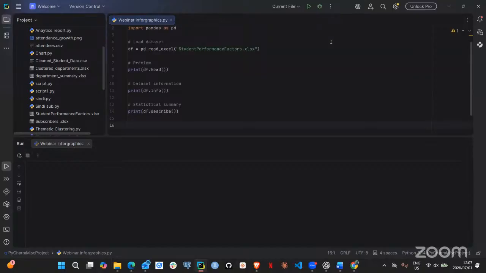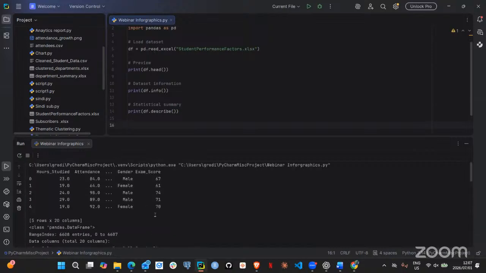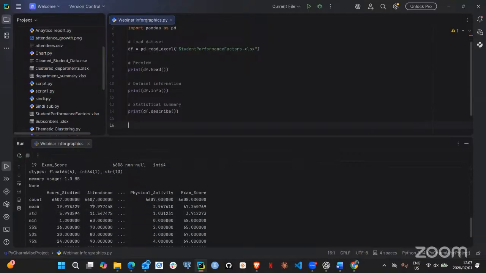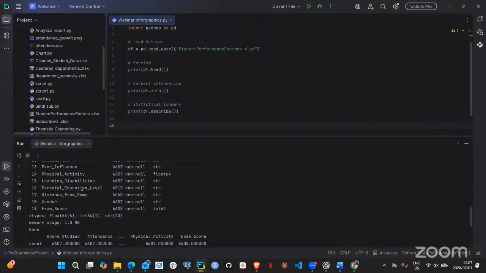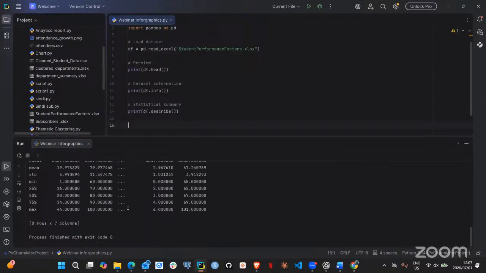So I'll quickly run the script. There we go. It gives me what I need to know about my data. It gives me the columns in my data sheet, in my Excel sheet. It gives me the actual data as well. And it even gives me the data types and whether columns are filled or empty.